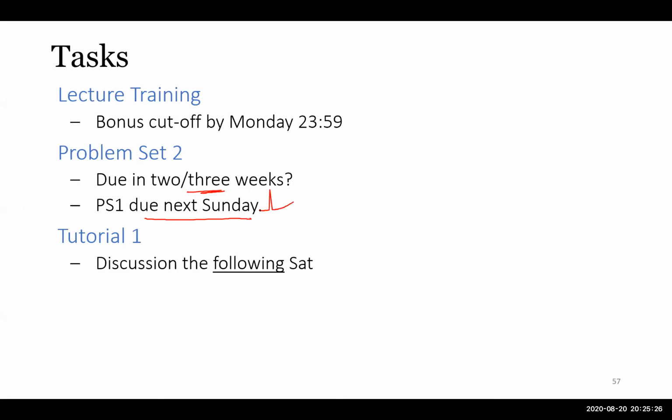We will discuss a little bit of problem set 1 in the labs. But again, if you're already done with problem set 1, you don't have to attend the labs. We will talk about problem set 1, and I'll ask the tutors to go through problem set 1 in the labs.